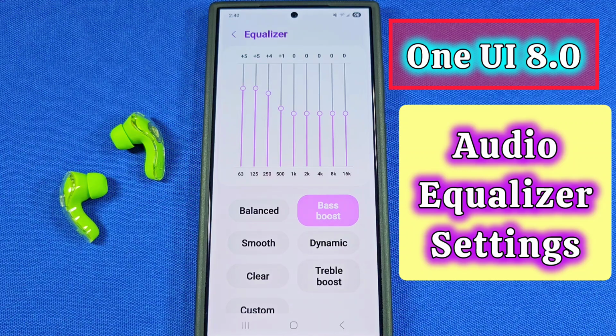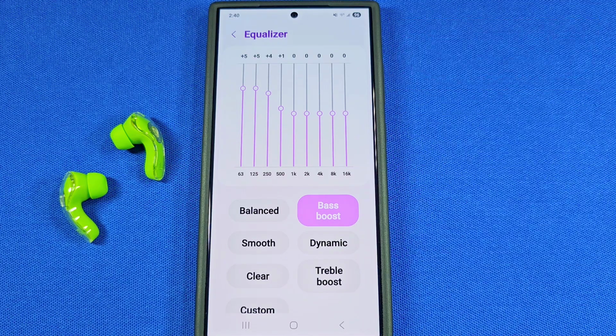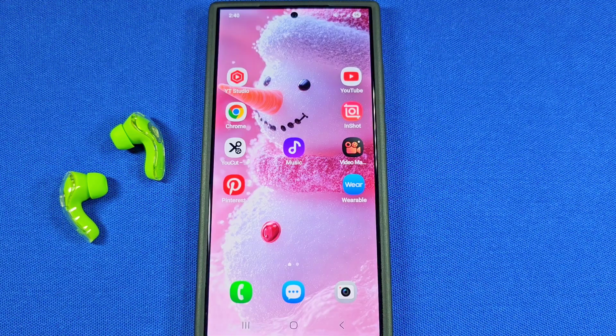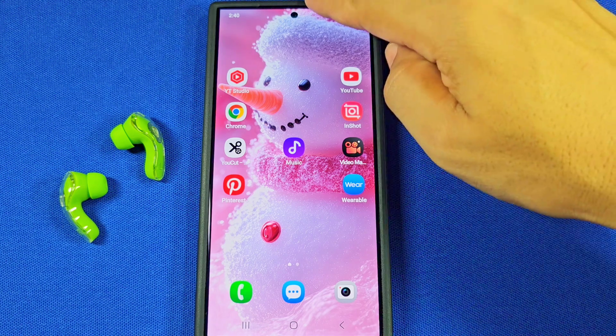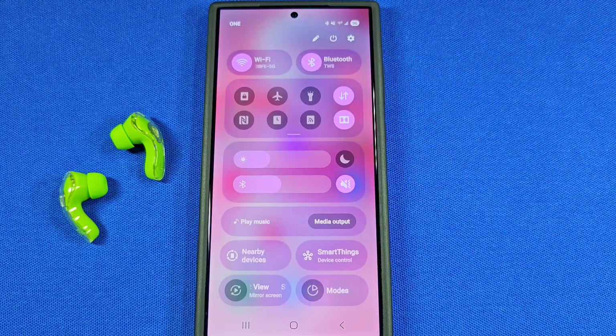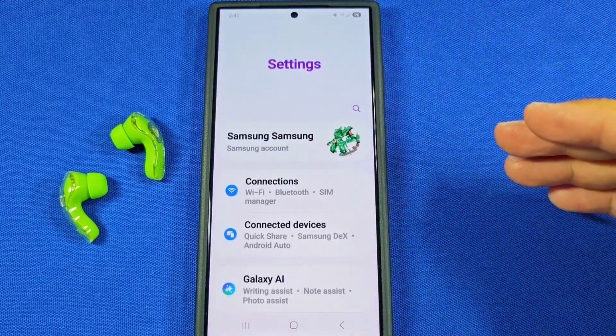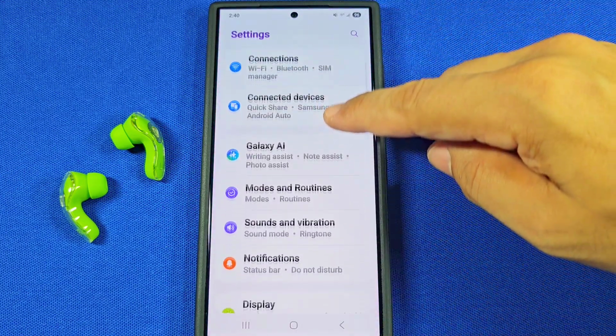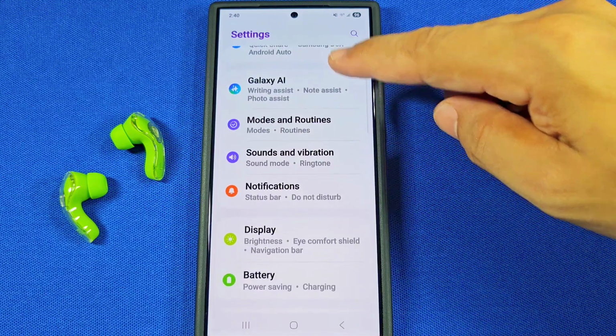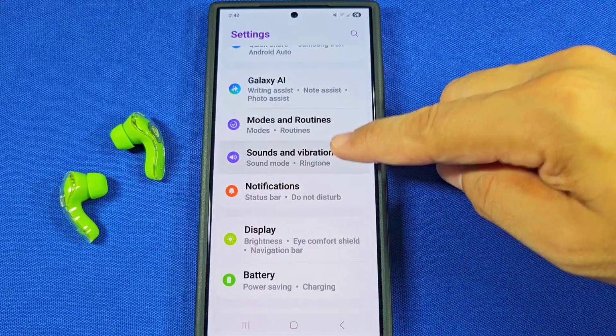Where to find the sound equalizer settings for Samsung phones with Android 16 One UI 8.0. The guaranteed way to check for equalizer settings without the need of an app on your Samsung phone: go into the quick access, tap on this settings option right here. Then from this point on, go down until you see the part that says sounds and vibration right here.